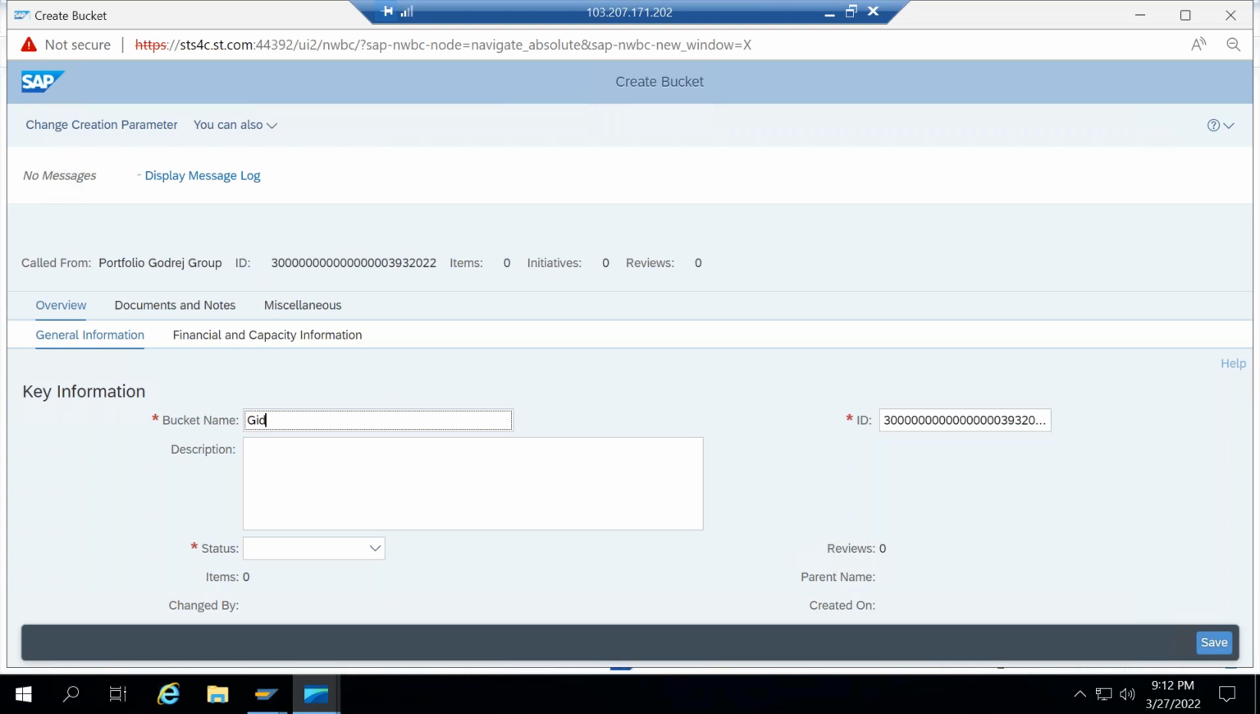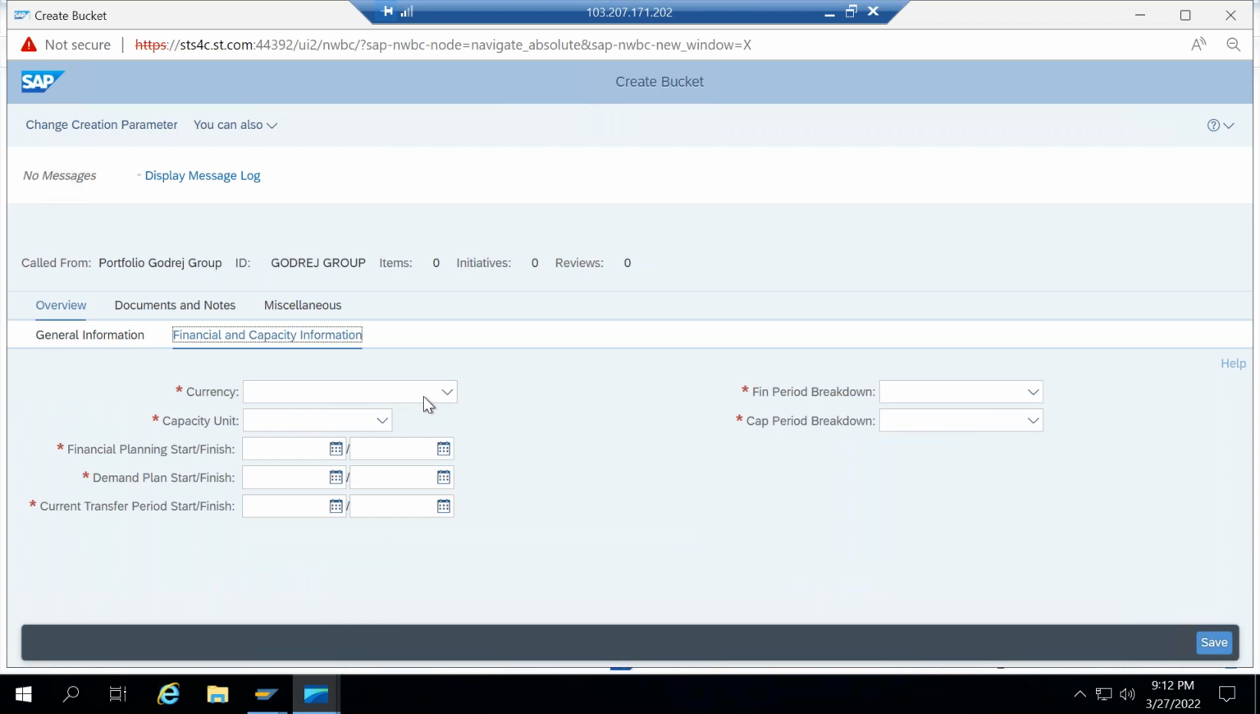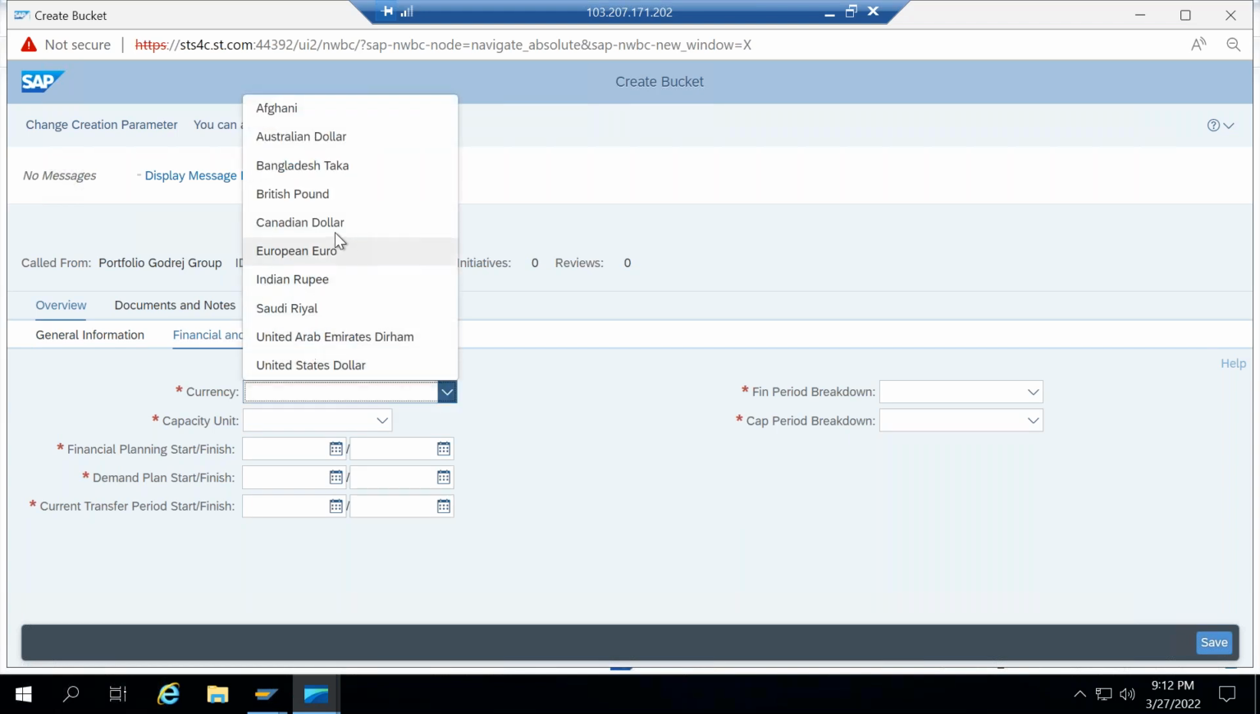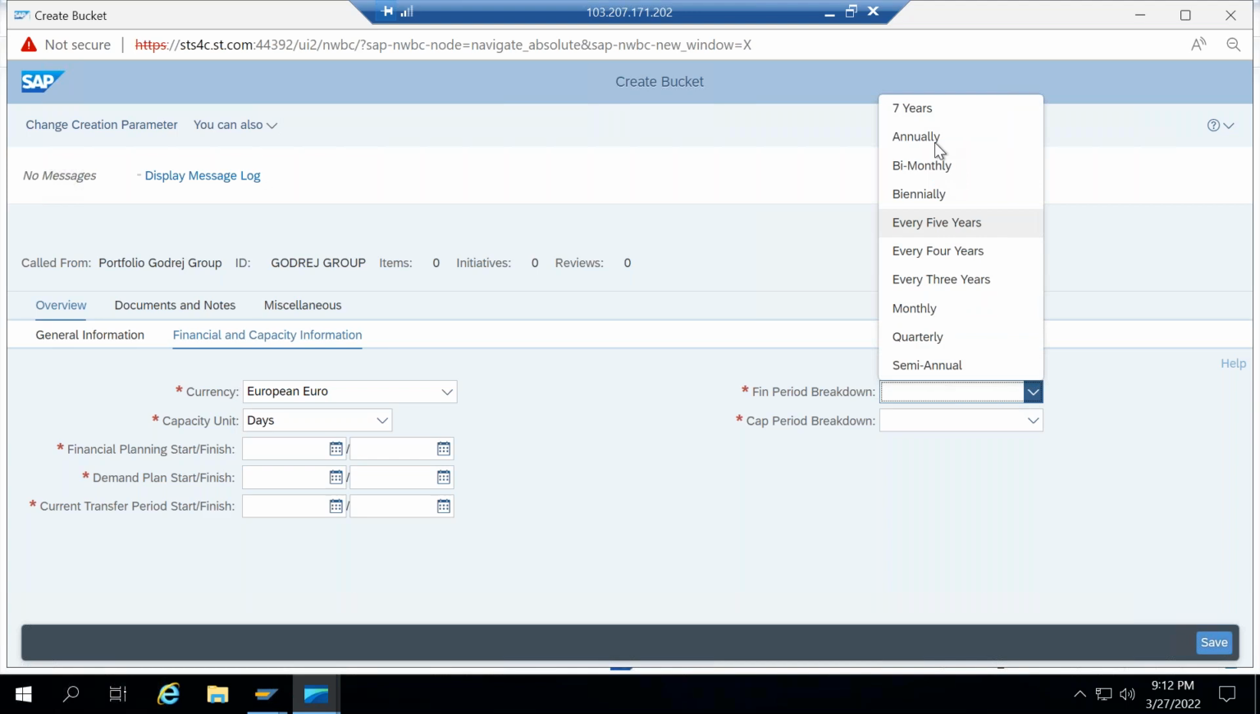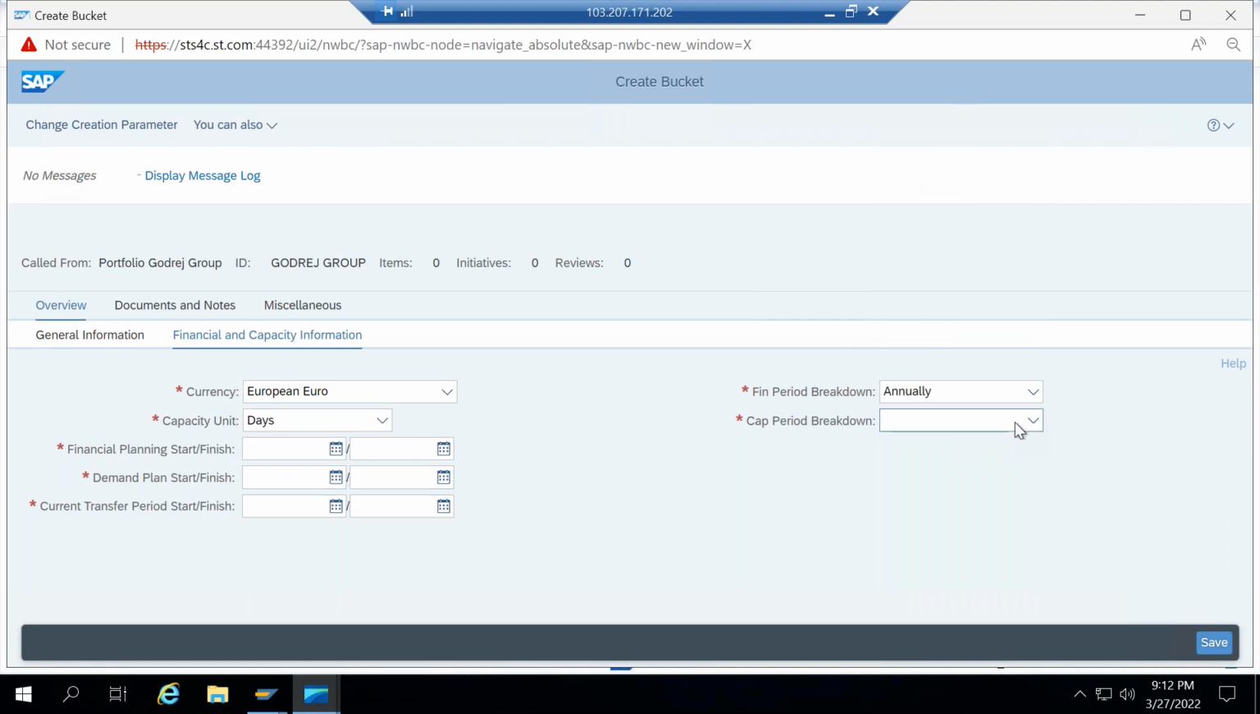Okay, Godrej group. ID I'll keep same. Okay, and status select it as active, and then go to financial and capacity information, select the currency here. So here I'm selecting, let's say, European euro. Capacity unit, I'm selecting days, and here financial period breakdown, I'm selecting annually. Capacity period breakdown, this is also annually.